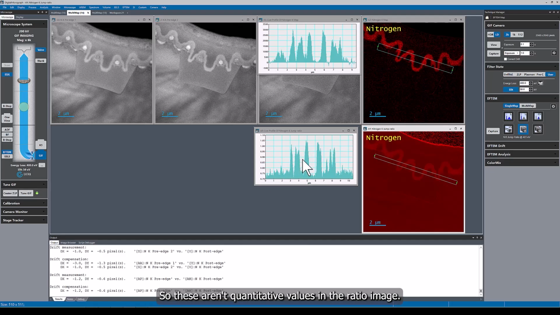These aren't quantitative values in the ratio image. Some of the pluses of the ratio image: it suppresses diffraction contrast. But again, we're going to cover this in much more detail in one of the processing labs that's about to follow this lesson. So I'll leave it at that for now.